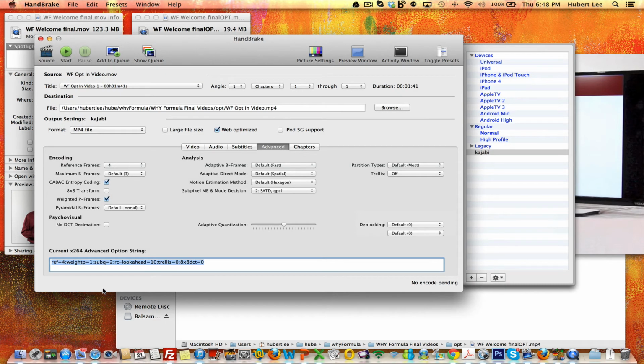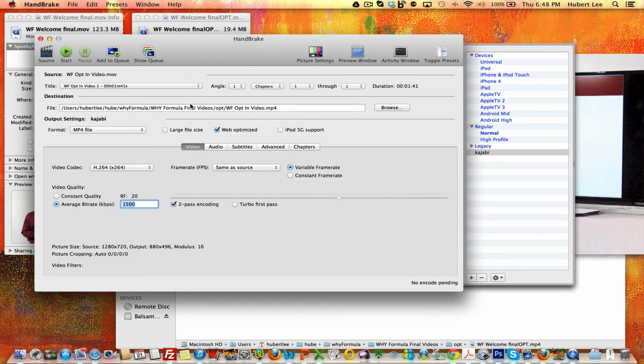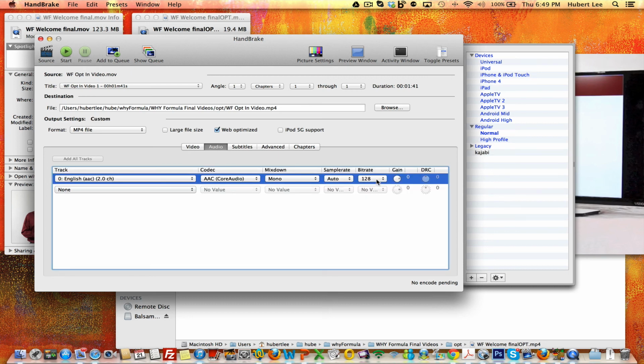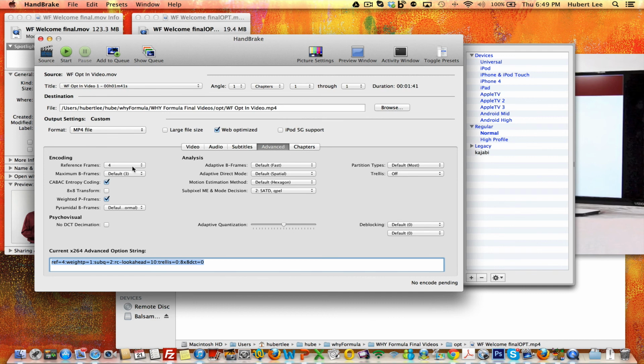You're going to want to write these down or configure your Handbrake settings to match mine. Let me go through them again. First off, make sure Web Optimized is checked. MP4 file is selected. Under the video tab, leave it at H.264. Frame rate, same as source. Leave it at variable frame rate. I think that's how it comes. But the average bitrate you want to set to 1500 for a presentation like mine. The more action, the higher you have to go, and the lower the live action, the less you can go. Make sure you check 2-pass encoding. Under audio, bring it down to 128, and under advanced, reference frames 4.